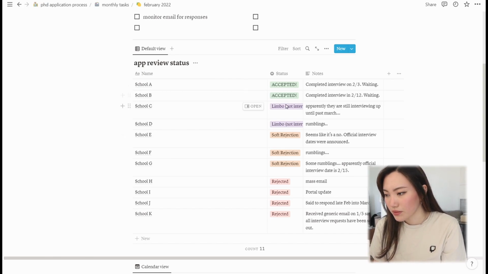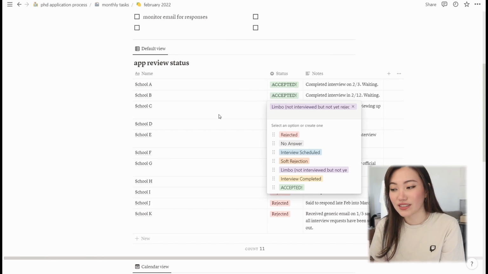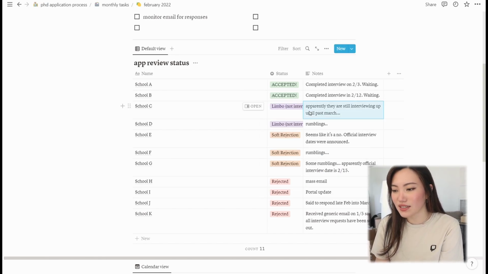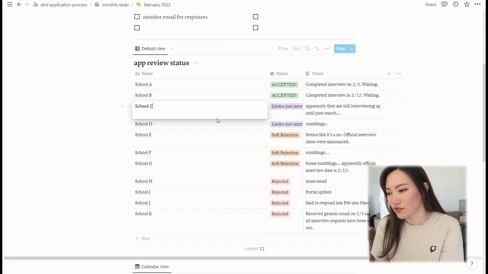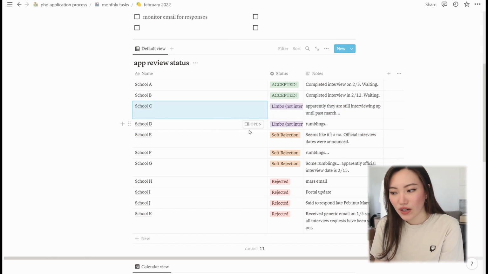And then 2 schools were in limbo. So what did I write here? Limbo: not interviewed, but not yet rejected. School C and D were still interviewing and going to be interviewing, but I don't know where my status is. No one knows. It was just very confusing. So I believe with these 5 schools, I never got an official rejection, but they didn't accept me either.